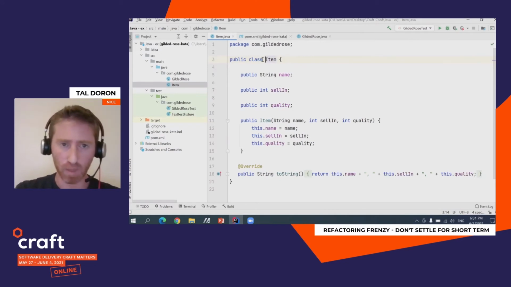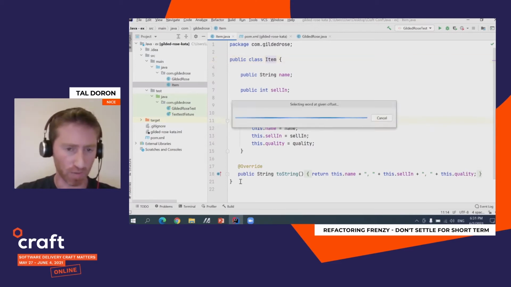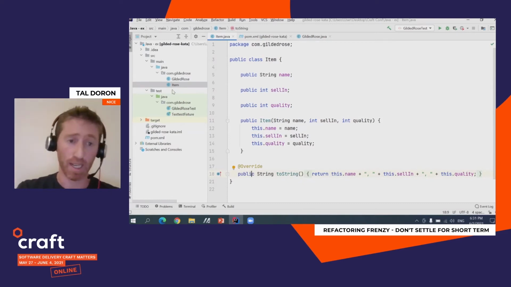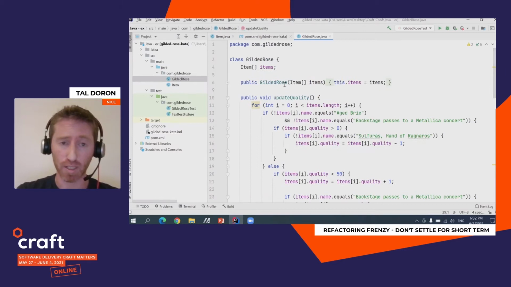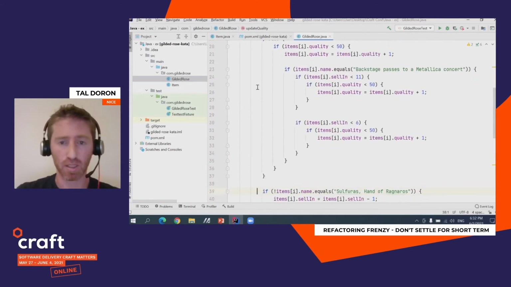So we have public class Item. An item has 3 fields: string name, int selling, and int quality, and a constructor which gets all of them. And someone has overridden the toString method. That's great. And then someone wrote the Gilded Rose class, and it actually looks like this. We have a class Gilded Rose, an array of items, and we have one method called update quality, which actually does everything.